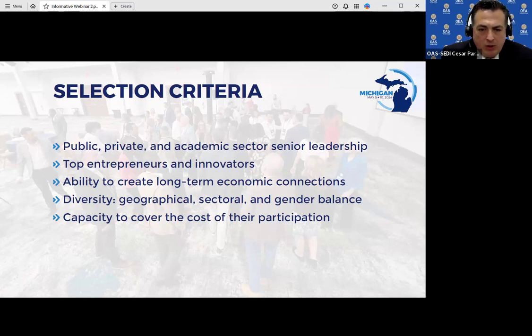And we also are looking for people who are able to create long-term economic connections and can explain in their application why they want to come to ACE and what they are planning to do after ACE. And also the balance in terms of gender, communities, economic sectors, and geographical participation of most of the regions of the Americas. We are looking to do that. And there's also opportunity to participate from outside the region, but we're looking for leaders in the Americas.